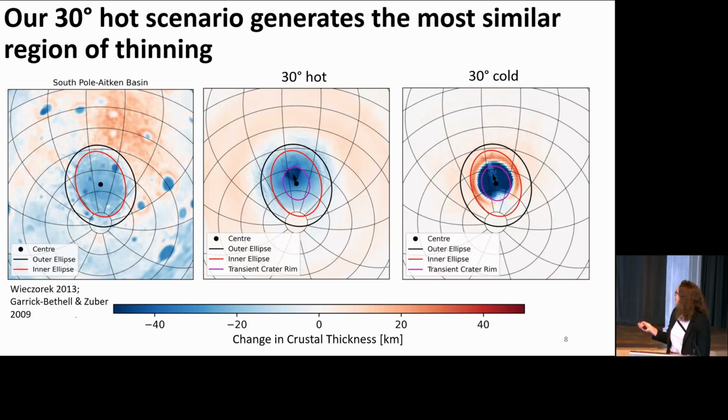this big, thick red rim around the crater, which you can't see in the observations at any distance around the crater. So that's inconsistent. Also, you can see that in the middle of the crater for the cold scenario, it's really dark blue. So the whole crust there has been excavated and removed. And that's not consistent with observations either.